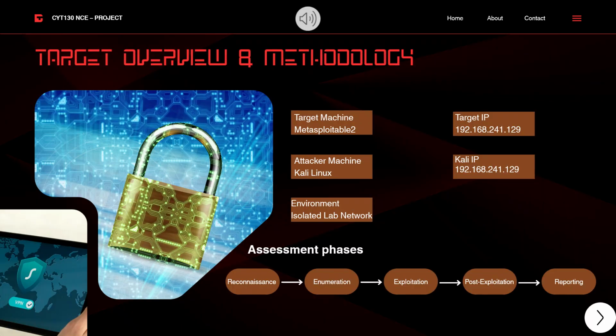Target overview. Our target was Metasploitable 2 running on the IP address 192.168.241.129, attacked from our Kali Linux machine on the IP 192.168.241.128, both on an isolated lab network at Seneca Polytechnic.